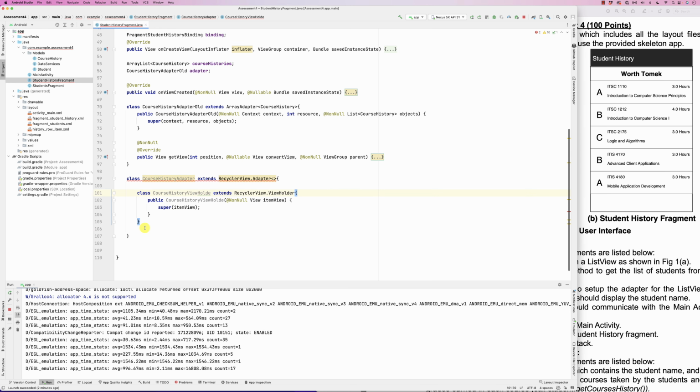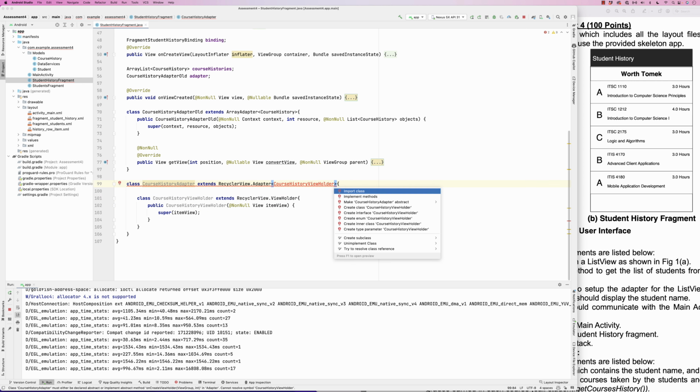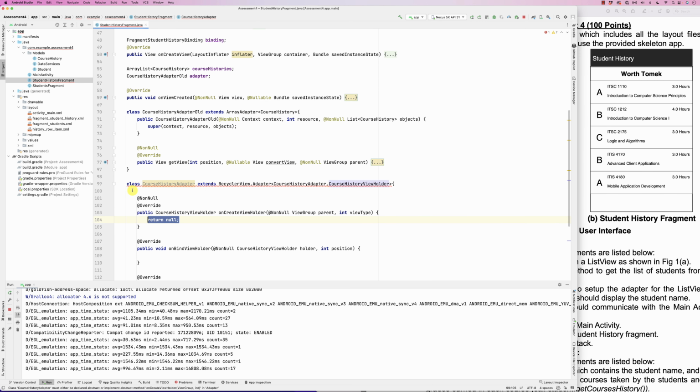So now we have the view holder here. Now what we need to do is take the view holder class. Okay, and I made a mistake. No, take the view holder class, it's this. We'll take the view holder class and put it in here as the generic parameter. Now you see it needs the three implementation methods, and here we are.